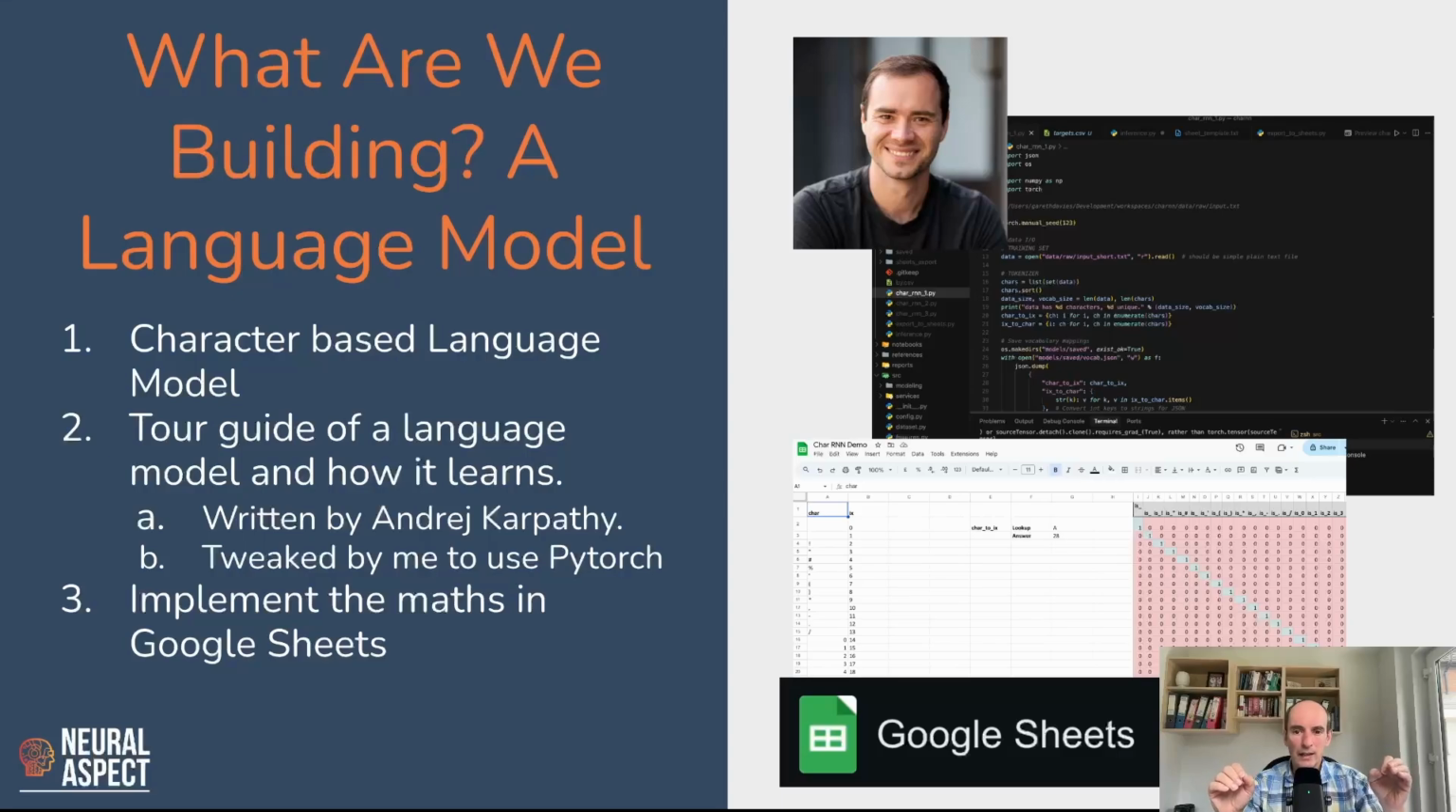What exactly is it that we're going to be building today? Well, we said it's a language model. So what's a language model? First off, a language model is an AI system that learns how to understand and reproduce text.